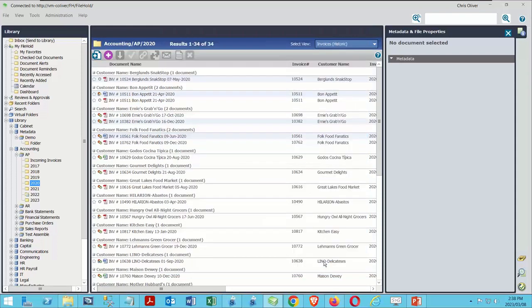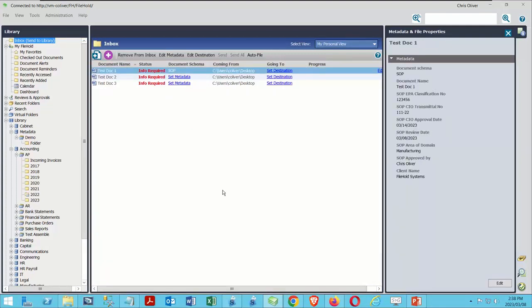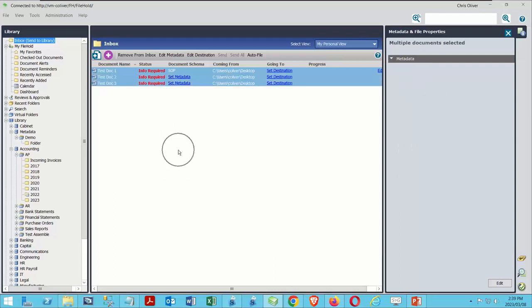All right, one more thing to show you today, and I'm going to go back up to my inbox for this, and this is again something I often see people doing, is entering metadata one by one. So here I've got multiple documents in the inbox, and we've got an SOP, so standard operating procedure, and in this case I have documents that have some common metadata between them. So rather than choosing those values for each of them, I can select all of my documents, and now I can edit their metadata together.